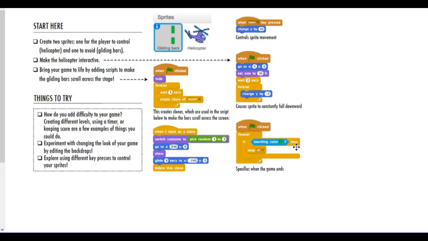Or you could put some other qualifications in. Maybe there's a clock running, and if the clock gets to a certain thing, then you switch to the next level and things speed up. You can add a score to this that's based upon a clock, that the longer they go, the higher their score gets. So that's some of the things I want you to think about adding to this.